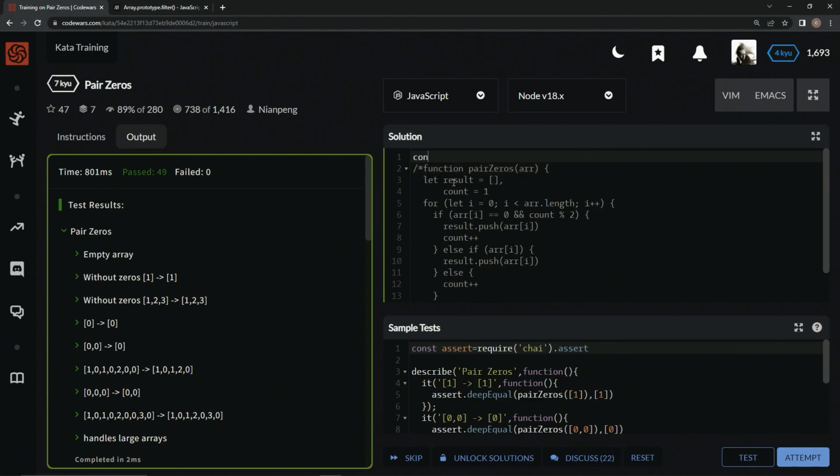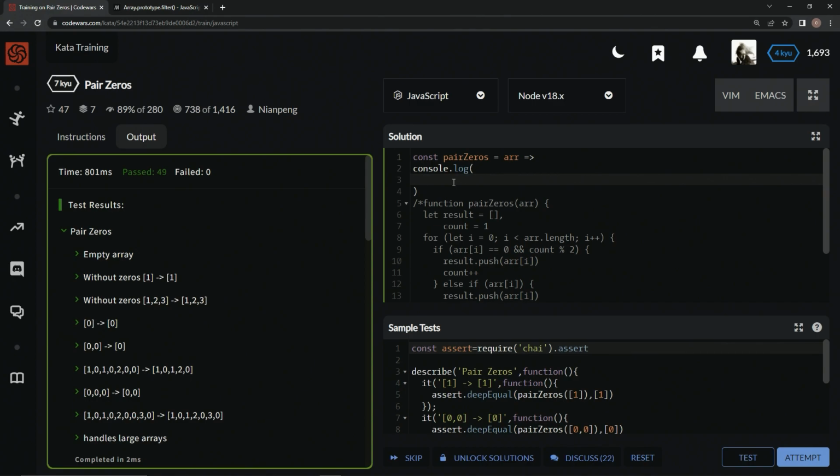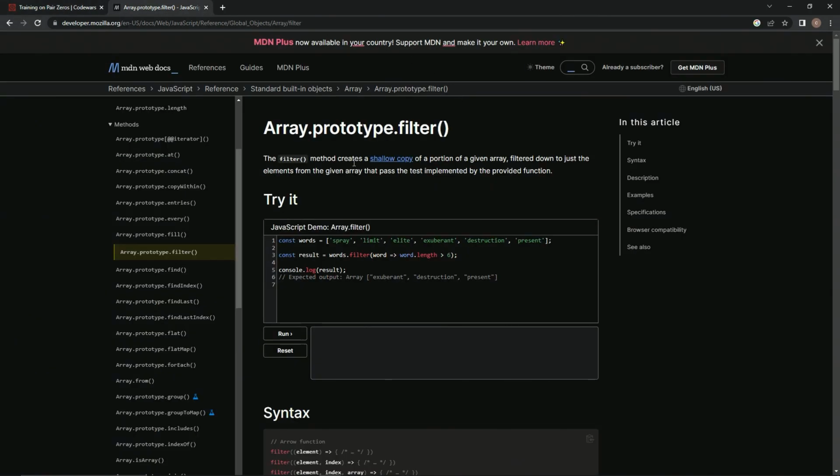And let's just say const pairZeros equals r, and an arrow right here. Let's do a console.log like this, and right here let's say r.filter element, but arrow element. All right, what's this mean? Let's go over to the filter method and find out.